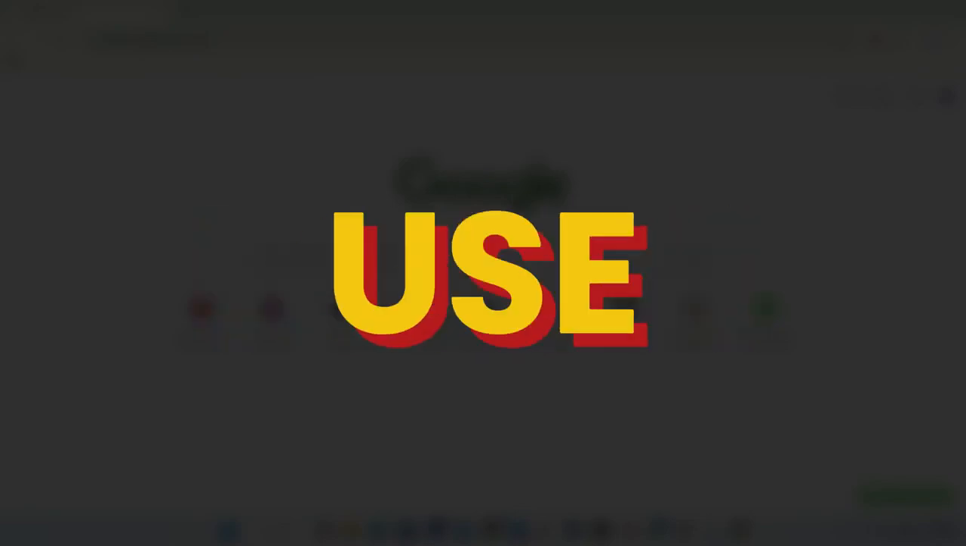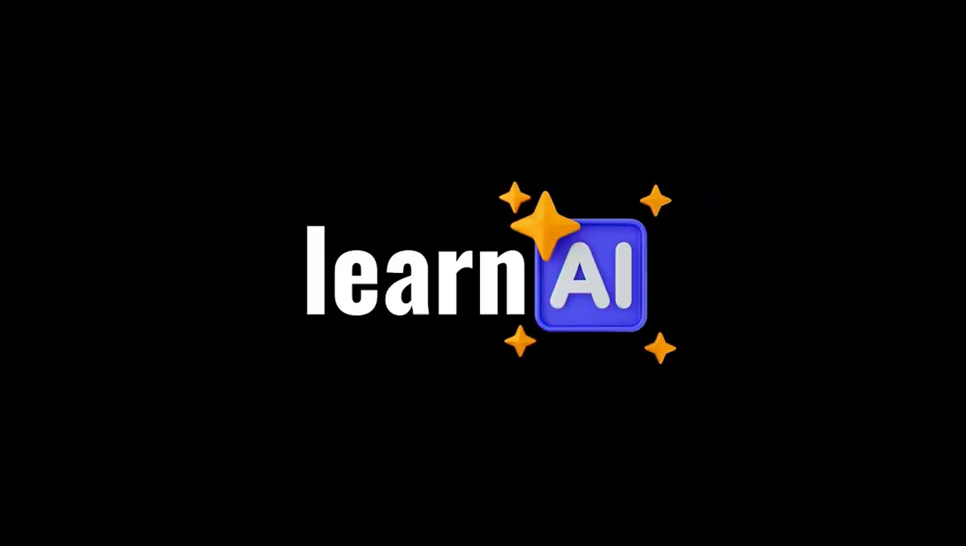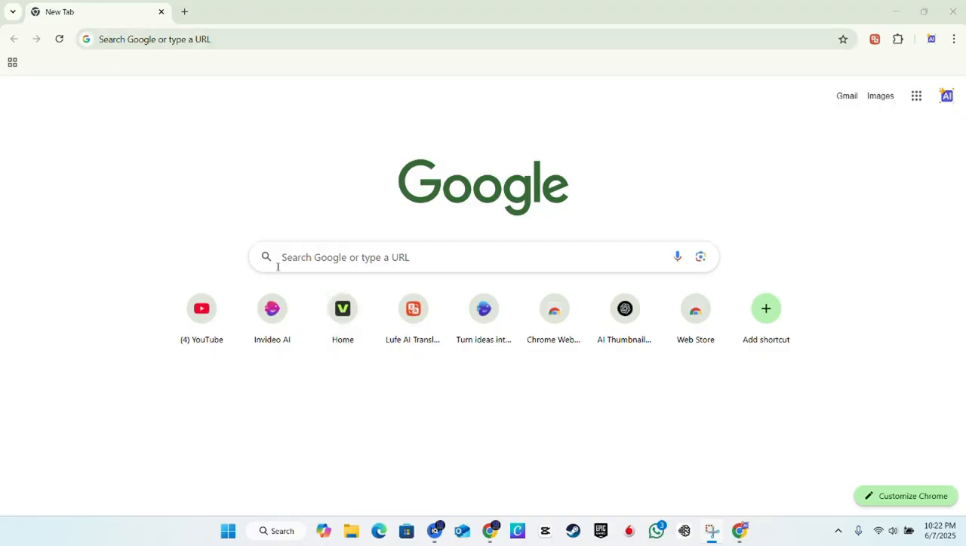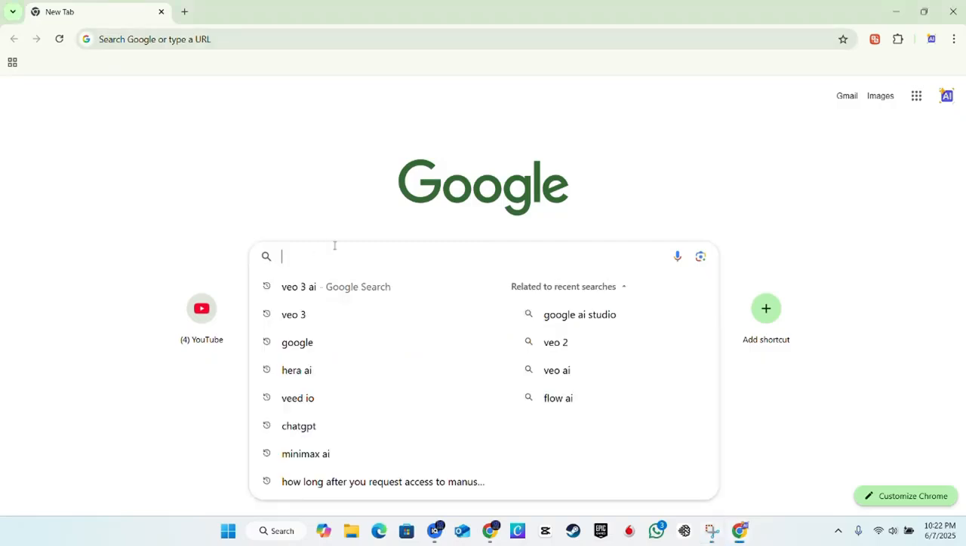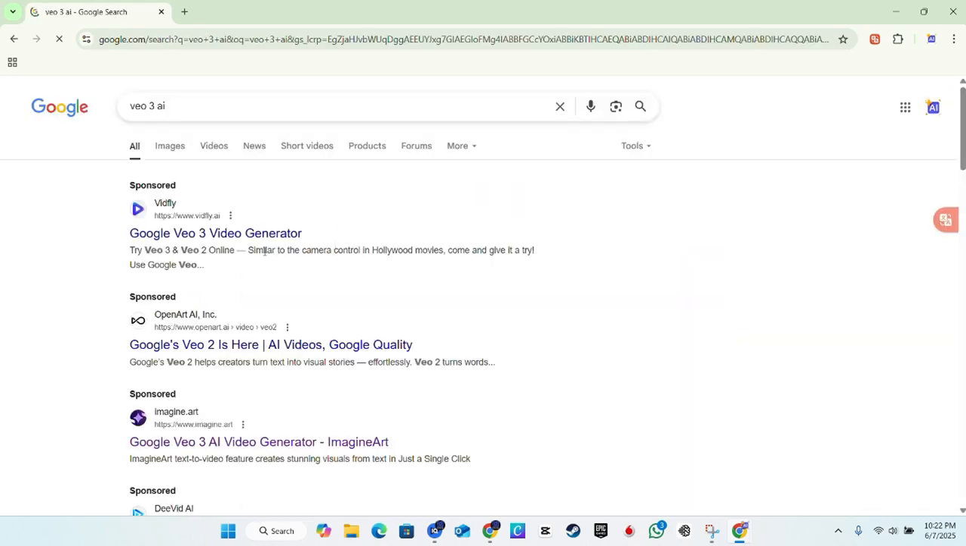Did you know that you can use Google's new VEO AI for free? And all you have to do is just simply open up your browser, type in VEO AI and hit search, and you will be able to find it from the Google search.